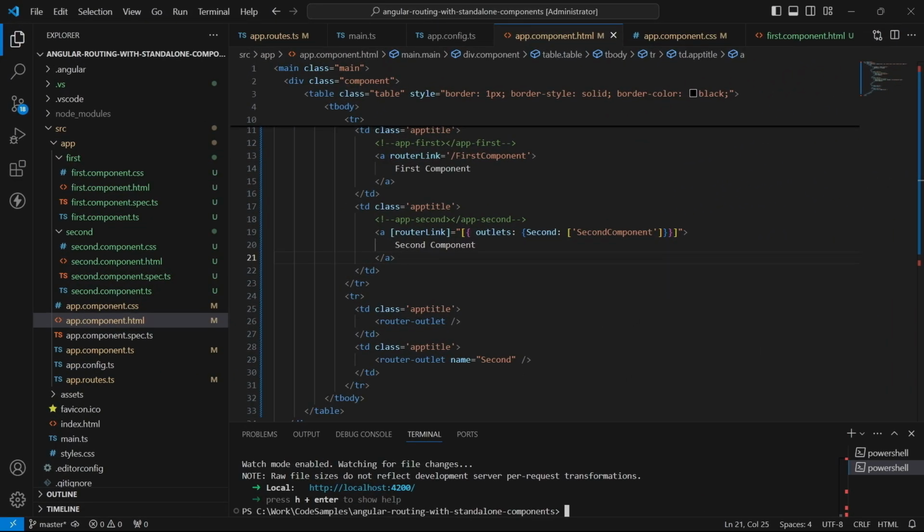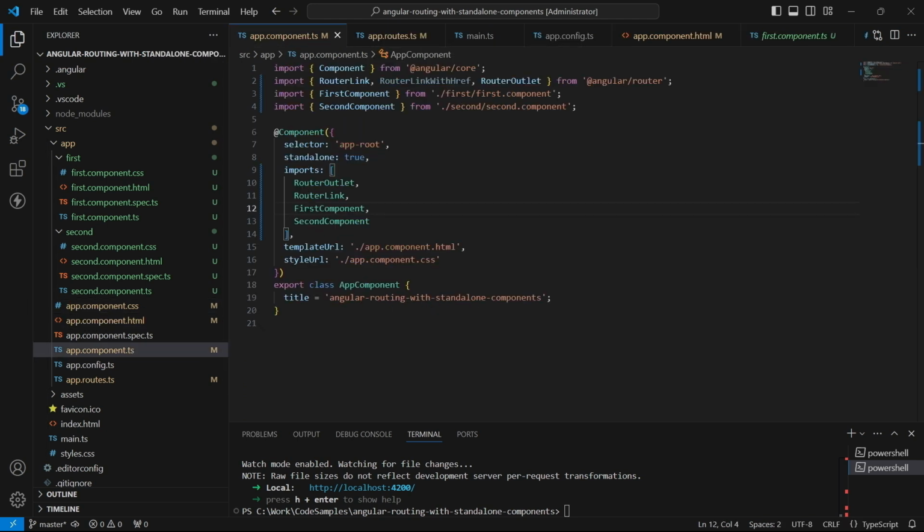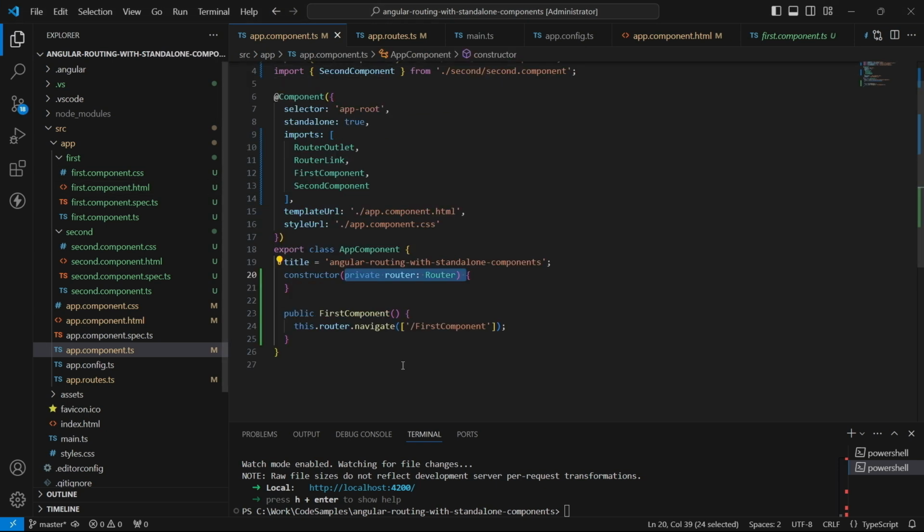Programmatic router navigation. Another way of doing router navigation is to use the router programmatic API to do so. For that, we just have to inject the router into our component and make use of either the navigate or navigate by URL navigation methods. Let's do it for the first component. Import router from Angular router package. Inject the router into the app component and create the method first component to navigate to the first component.